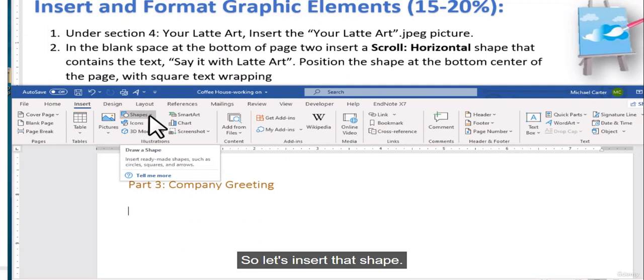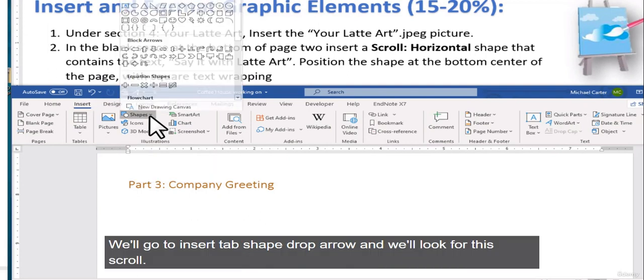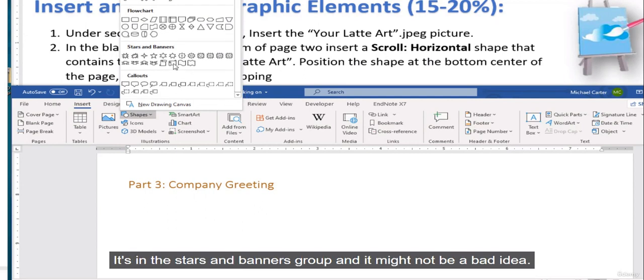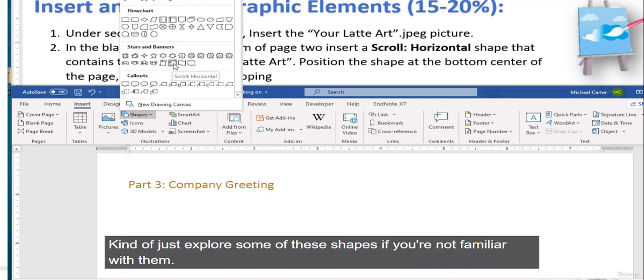So let's insert that shape. We'll go to the Insert tab, Shape drop arrow, and we'll look for this scroll. It's in the Stars and Banners group, and it might not be a bad idea to just explore some of these shapes if you're not familiar with them.